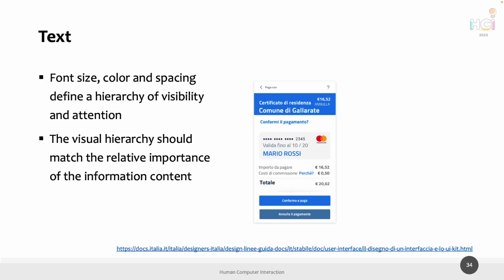There is inconsistency in the cancel. Yes, there is a bit of inconsistency here because here you have cancel, annulla, and here you have cancel the payment. So there is an inconsistency between the two labels, and also there is an inconsistency in colors because here cancel is in this sort of blue, and here for cancel there is a different blue. So there is an inconsistency also in the background color for the button, for the action. Okay? So I think there are a lot of problems.